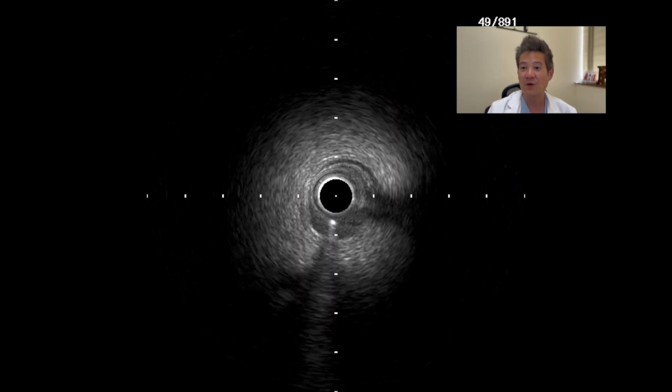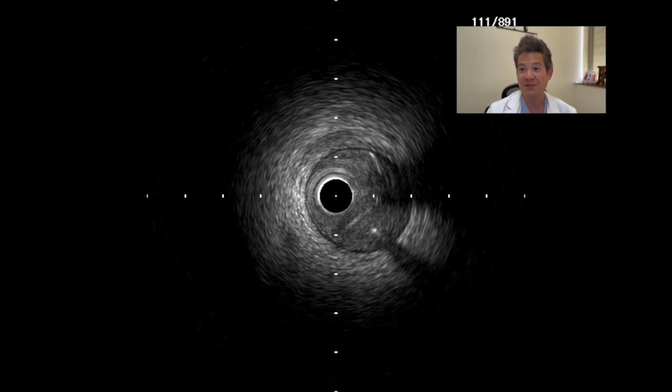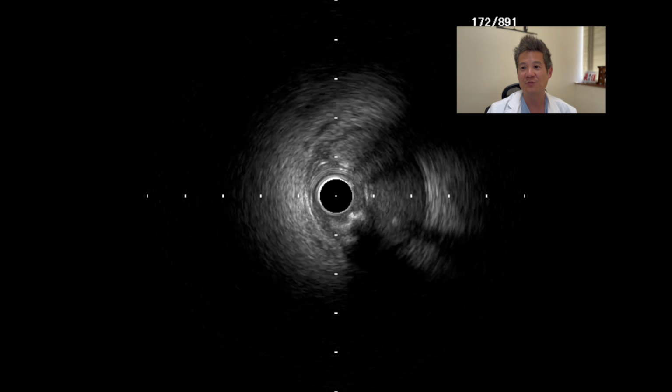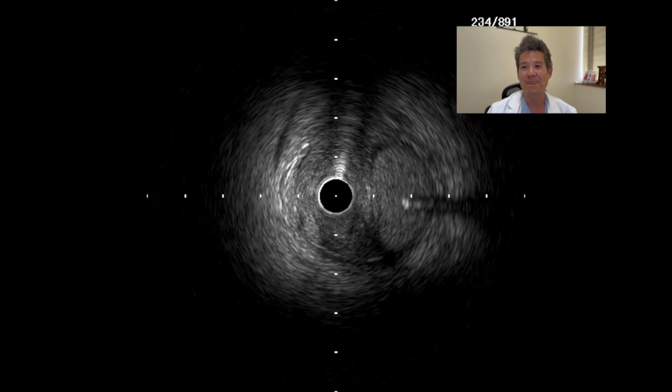And I ballooned the Sion, and I did another IVUS. Here you can see the IVUS is now in the true lumen. The false lumen at 3 o'clock with the wire still inside there. A big false lumen at 3 o'clock here you can see.